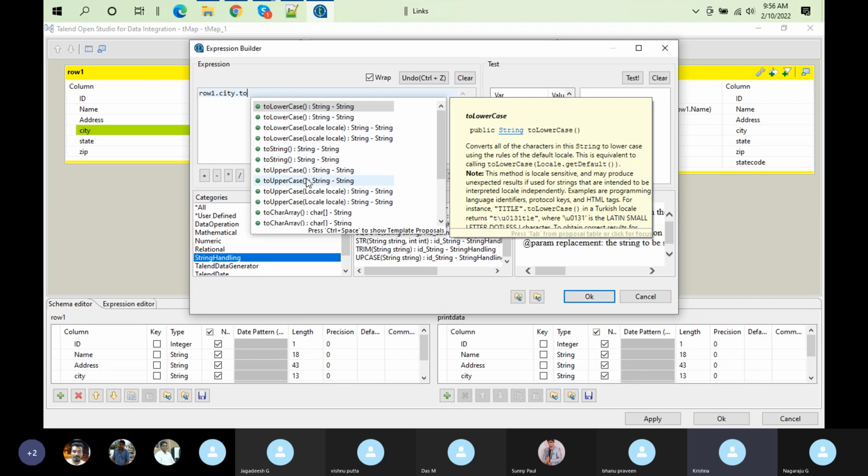The operation performed is the same. Do you want to convert all the letters into uppercase? Then you can go for the uppercase method, which is available under the string handling class. Or if you want to perform uppercase using a Java method, you can see that row dot city is a string, dot. When you click on dot and control space, you will get all the string operations you can perform on that. There you can find toUpperCase. So toUpperCase does what StringHandling dot UPCASE does. In the same way, if you want to do lowercase, what StringHandling dot DOWNCASE does will be performed by toLowerCase. So I just want to apply toUpperCase.